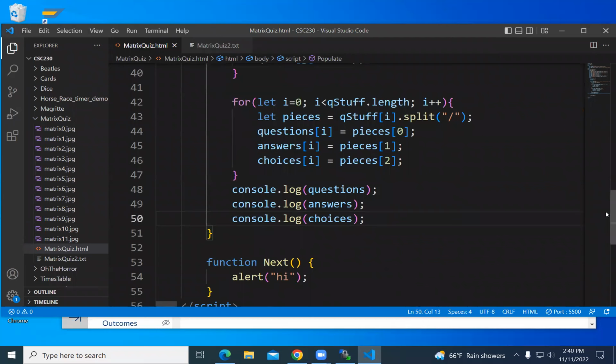I want to move through the questions. When you click next, I want to display a question, and then when you hit next, I want to display the next question. Let's not worry about them answering. Let's just worry about moving through the questions.